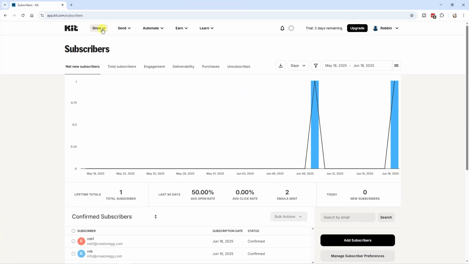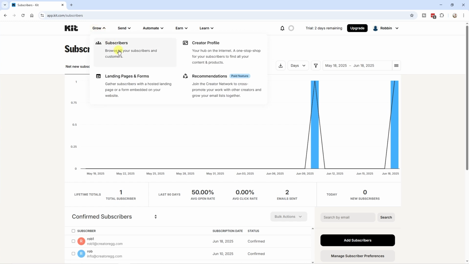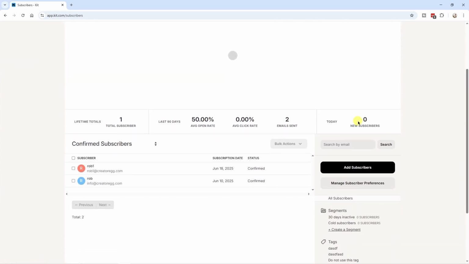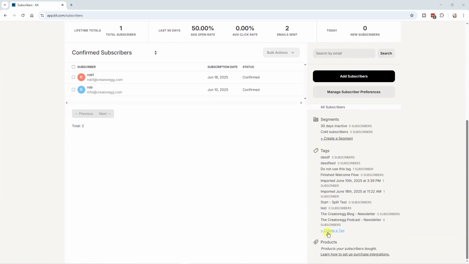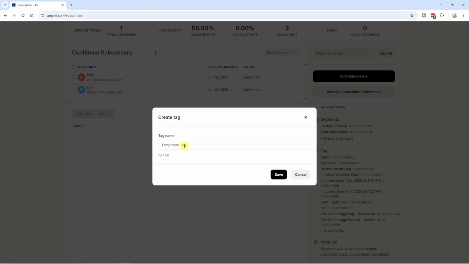First we have to create a new tag. We're going to go to grow and then subscribers, scroll down a little bit, and here we see tags. We're going to click on create a tag and name it something like temporary tag, because it's only needed once and we will delete it afterward. I'm going to click on save.